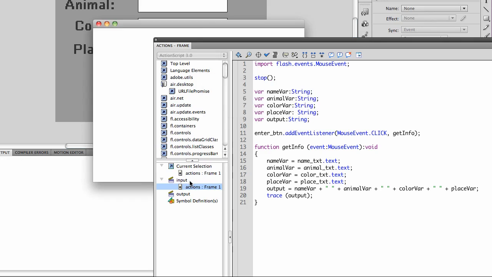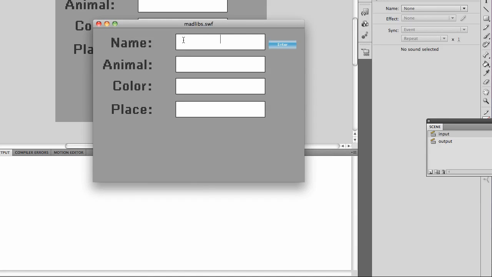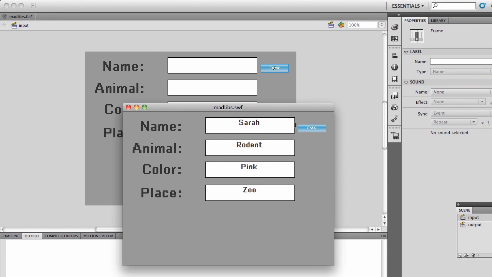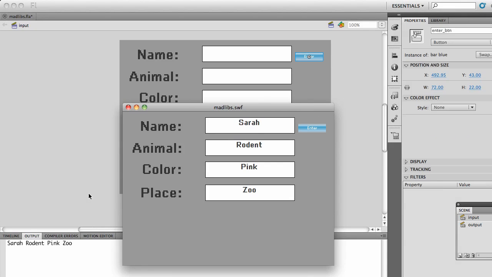Let's give it a try. We'll give it the name of Sarah, animal rodent, color pink, place zoo. Now when I hit enter, those things appear here, so it's working just fine. Get that far and then we'll move on to the next step.